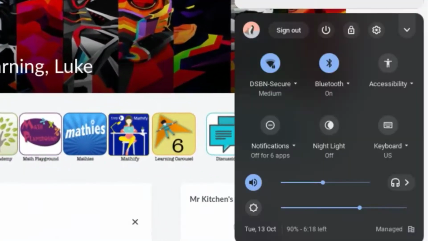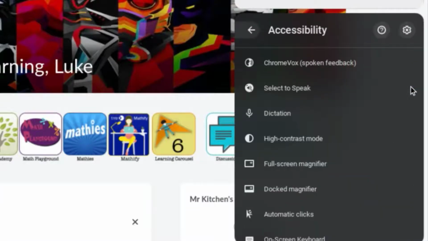So I'm going to click down the bottom, and here you can see now I have this little menu called accessibility. Let's click on the drop-down arrow. And here's everything I can do in the accessibility features. So there are a lot in there. So I'm just going to highlight a couple that you might want to look at. Number one is I like using the select to speak.